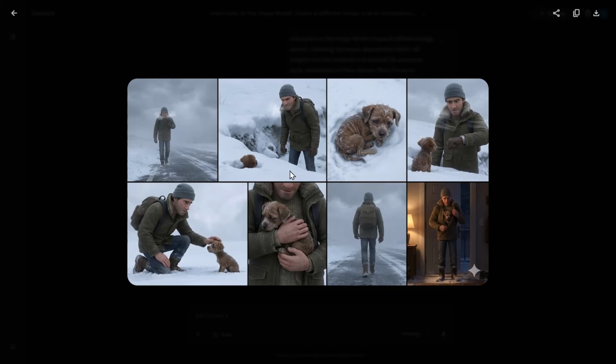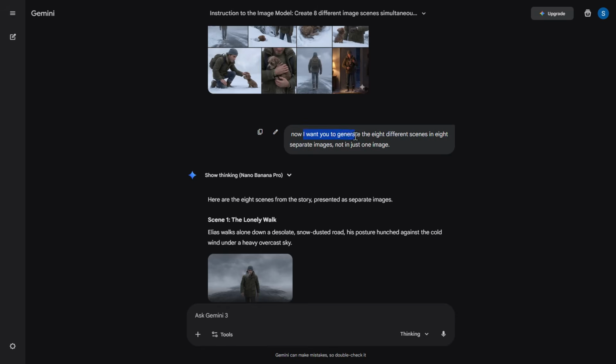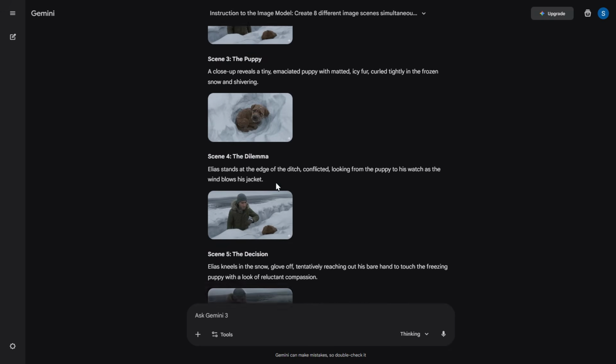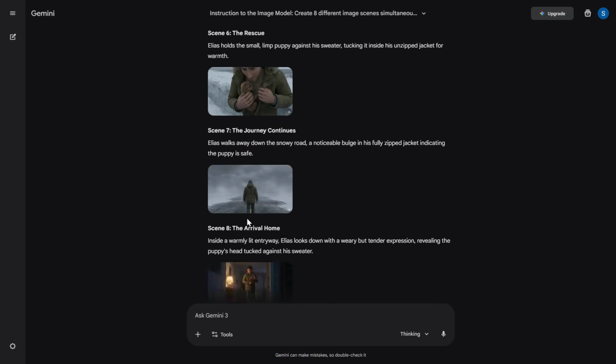I think the AI model misunderstood the prompt, so it created the 8 different scenes in just a single image, not separate images. So I then asked the AI model, I want you to generate the 8 different scenes in 8 separate images, not just one image. From that prompt, the AI model created all the 8 separate images that we need for our AI movie. It did this from just one single prompt.